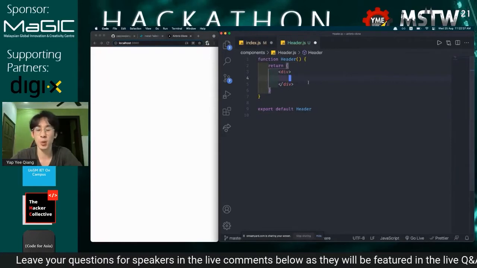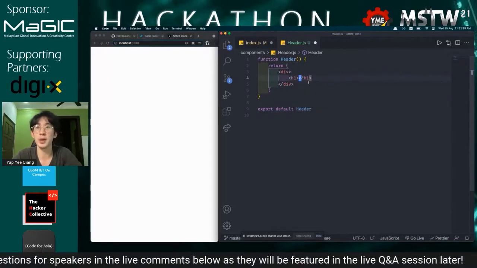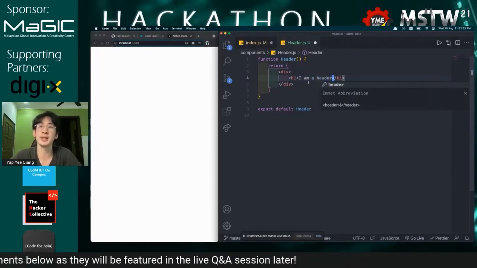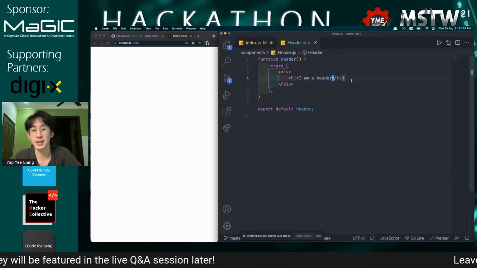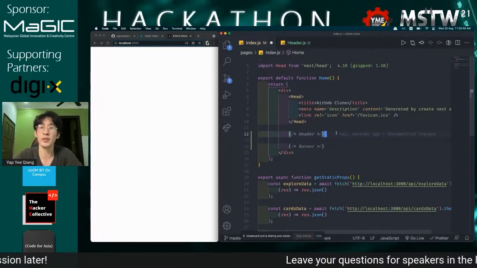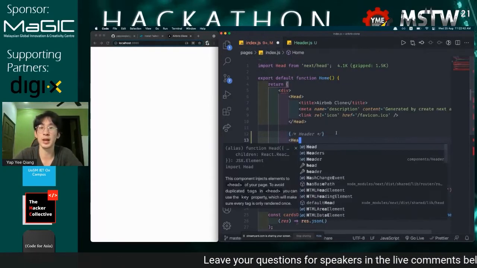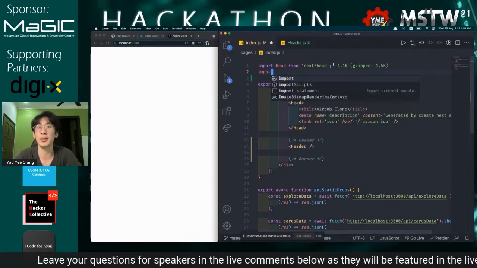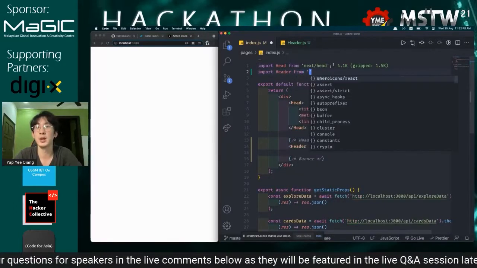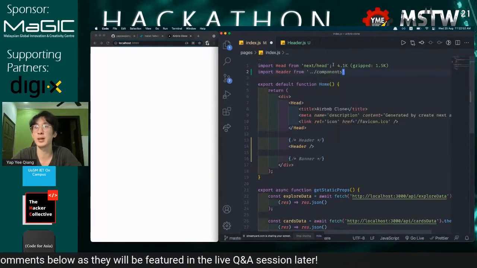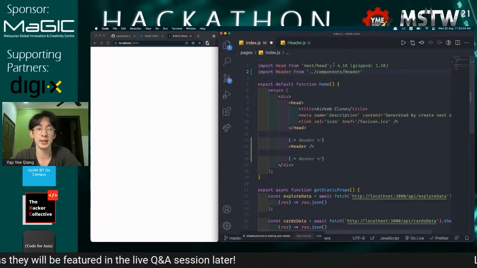So now what I want to do is write a very simple H1 tag and say I am a header. I just want to test whether we are successfully putting our header component inside our index.js. So what I have to do is just write the header tag over here. And of course, I have to import it up here as well. So import header from our components folder, right?